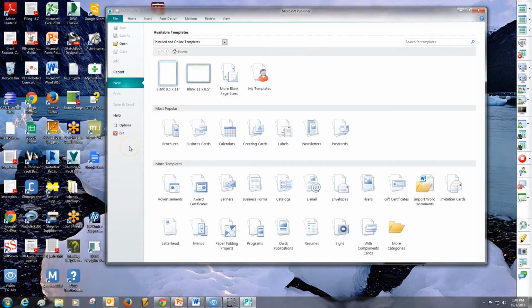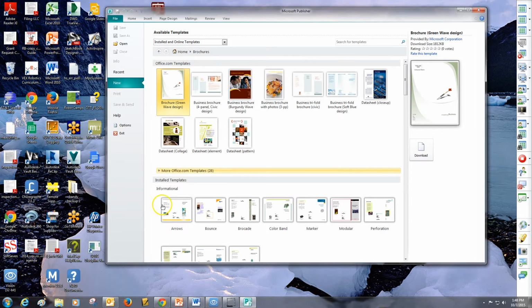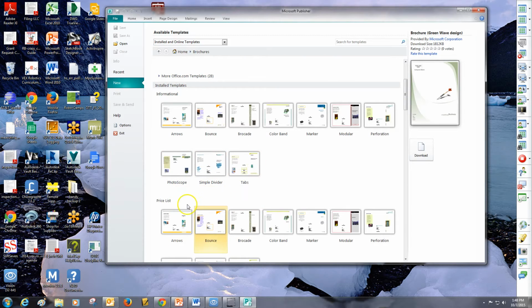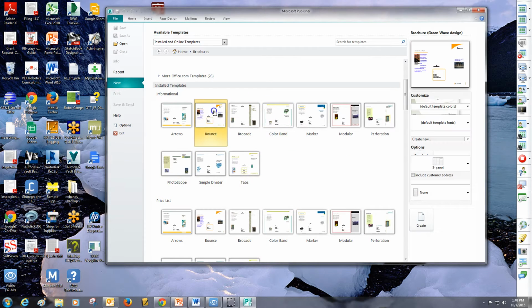Okay, so what we're doing is we're going to do a brochure for an engineering job. So I highly recommend that you just grab one of the templates, and they all have different types here that you can use. And I'm just going to pick one out here.